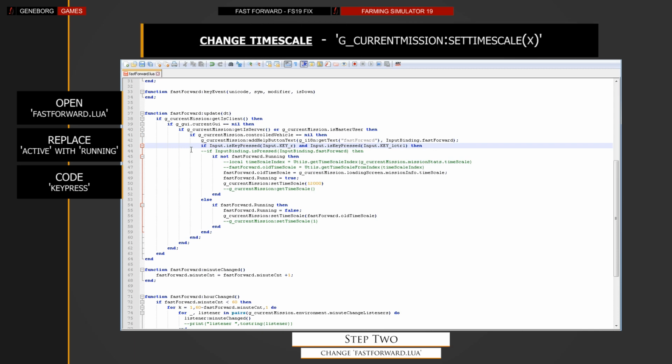The last step is to change the actual acceleration factor. You don't have to, but there is a good reason to do it, which we will talk about later. A few lines below there is one called g_currentMission set timescale 12,000. We recommend to change this number to 1200 or even lower.